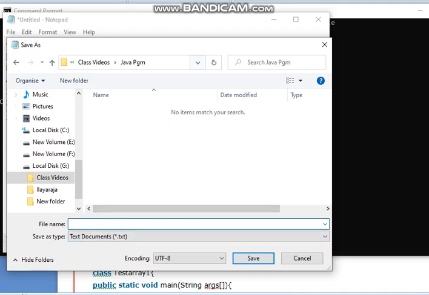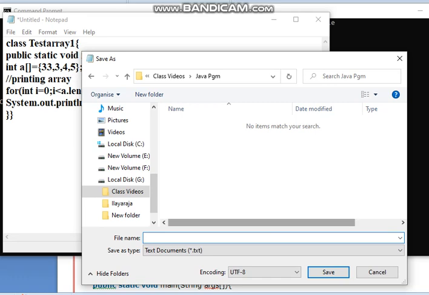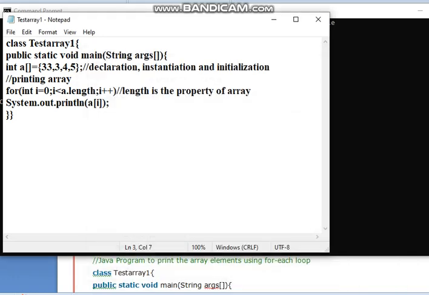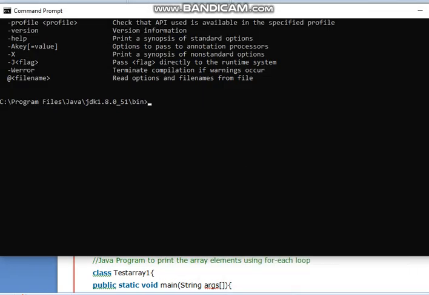The name of the program here is TestArray1. Since we know that the program name as well as the class name should be the same, I'm going to save it as .java. The file type we have to give is all files. Okay, we give save. Now you have saved that program, and you have to execute the program.